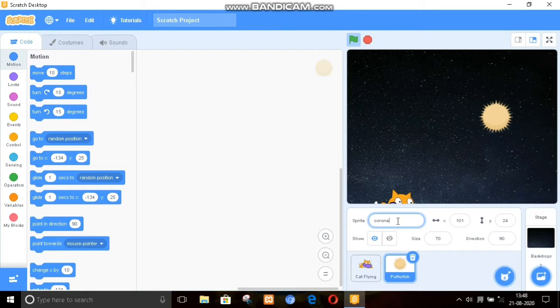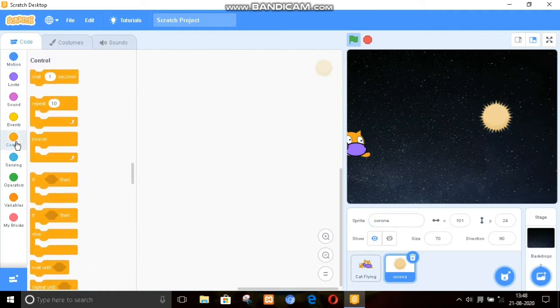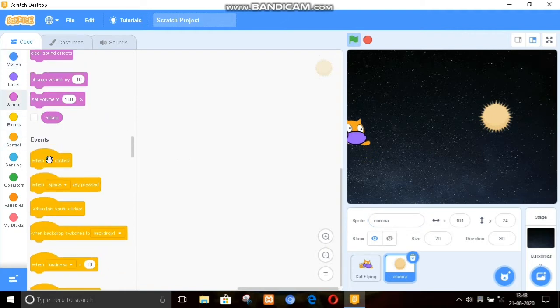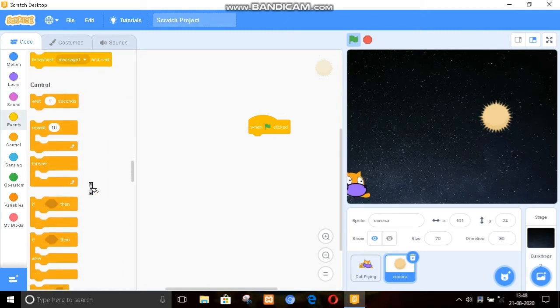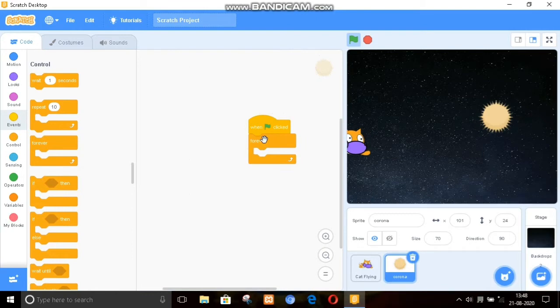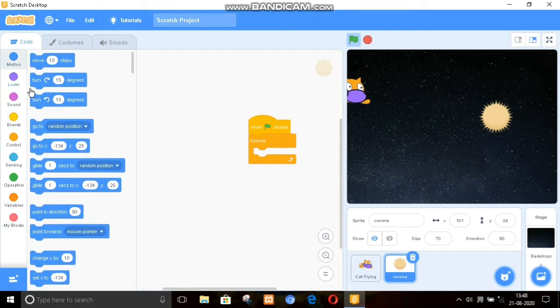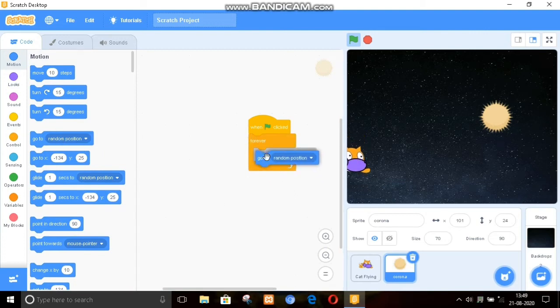So now we have to add the movement. For that, when we start the game we have to execute some commands. For that we have to add when flag clicked, and then we have to add forever in the whole game from control, and in forever we have to add go to random position, that's in motion. Go to random position, as it goes here and there, and then change x by any value that is suitable for your game and your graphics.